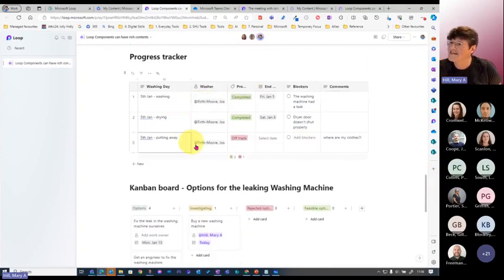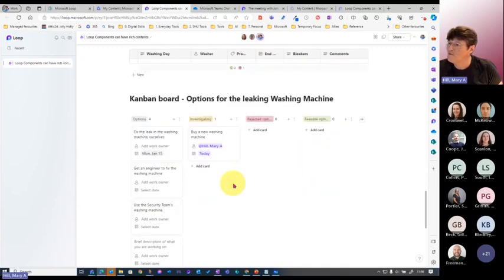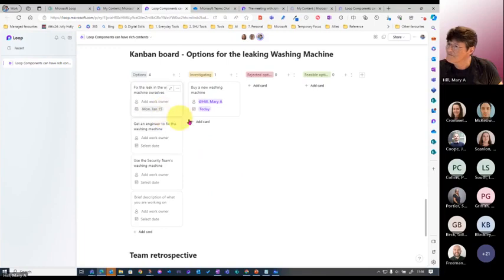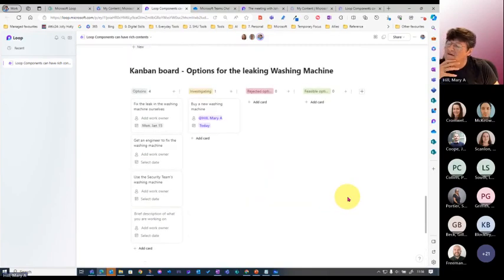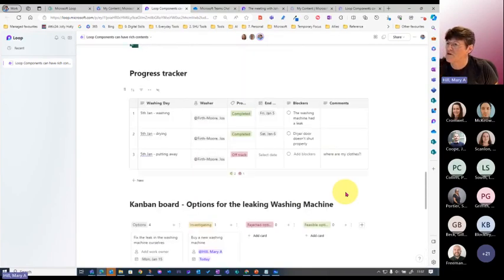Progress tracker is a different type of table. Kanban board, very similar to how you'd use Planner. Team retrospective, just a different type of table that Microsoft thought we'll create a content type like this. So many different types of content.